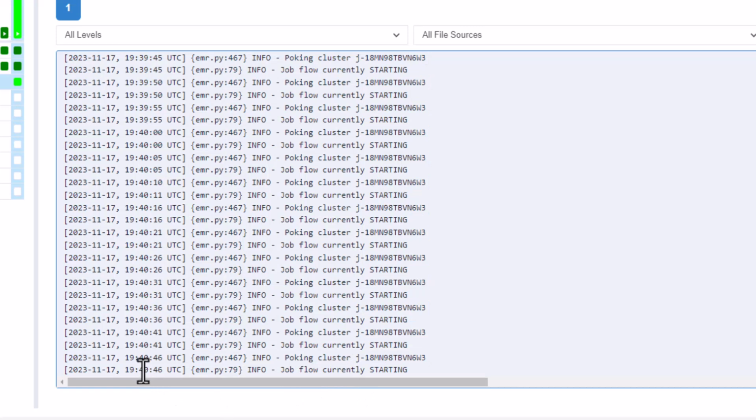You can see every 5 seconds we are poking. This one was 19:40:46, then it goes to 19:40:51, then 19:40:56. Every 5 seconds we are poking.